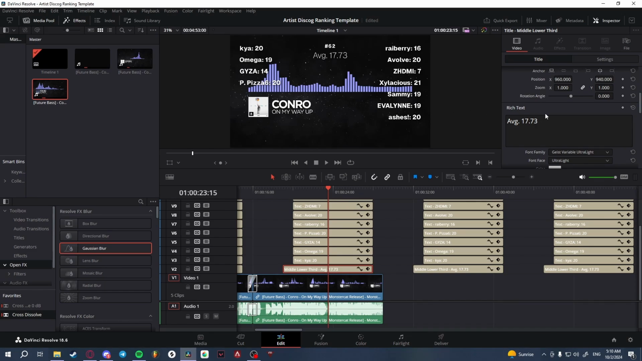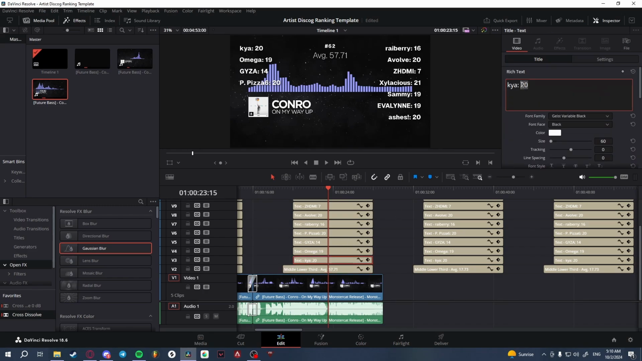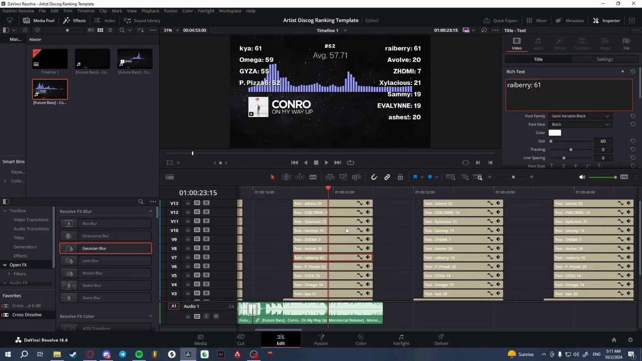So I've input the last place, which is 62, and then I'm looking at the average score, which is 57.71. I've placed that in, and then I'm going to go to my score, which is 61, but that's not last, and so I'll keep going. The next one, 59, still not last. The next one, 55, not last. 52, it's the same. 61, another close one, but it's not last.